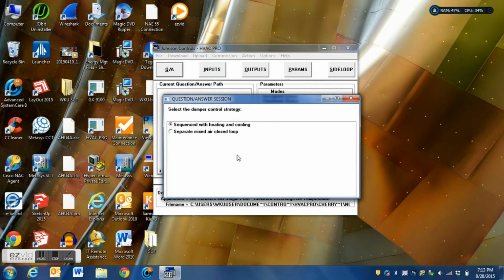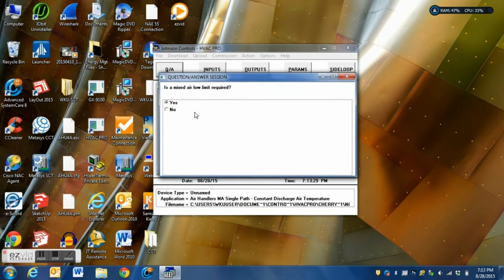Okay, this particular unit, we're just going to select that it is heating and cooling. Let's see, a mixed air low limit required. If you are monitoring your mixed air temperature, a sensor in your mixed air system, mixing the outside air and the return air within your system, you should do this. It gives you a little more control. It's also going to create a few set points to where you can adjust to help keep your air handler from tripping when it gets super cold outside. So we're going to go ahead and do that.